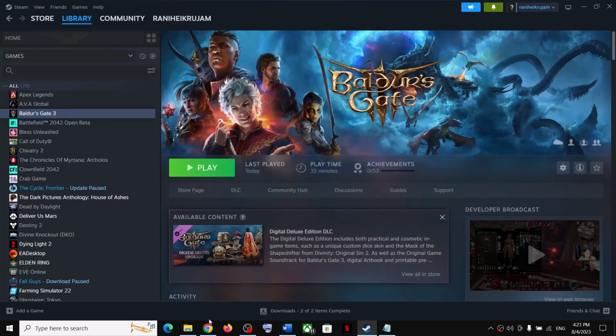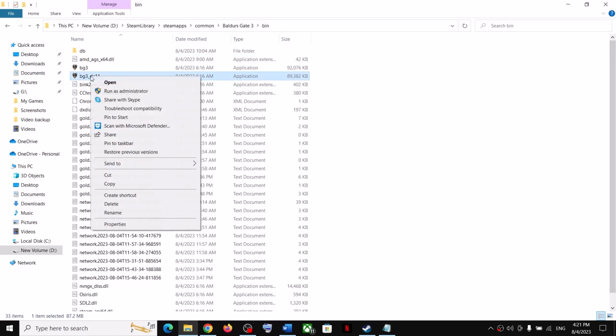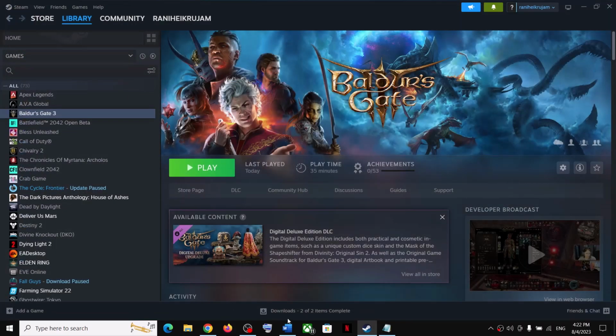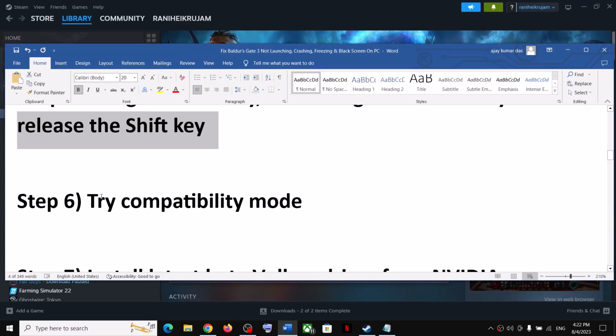You can do the same thing with the second exe file. Make a right click, press and hold the shift key, and then click on run as administrator. Keep on holding the shift key, and once the game launches, you can release it. This has worked for few players, so it might work for you. You can try this.